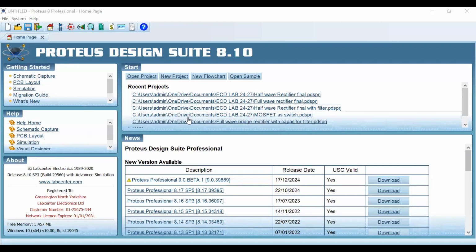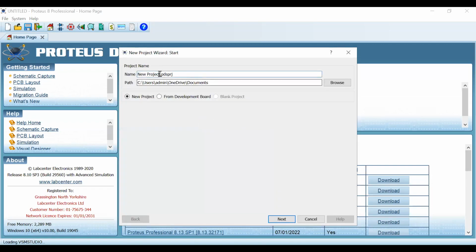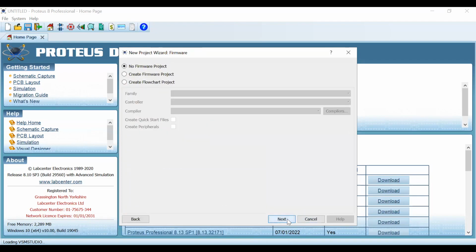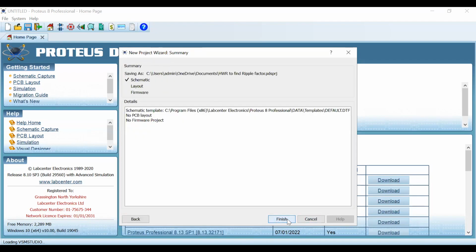How to construct a half-wave rectifier using Proteus: click on new project. Give the name of the project as half-wave rectifier to find ripple factor. Click on next, next, next, next, finish.